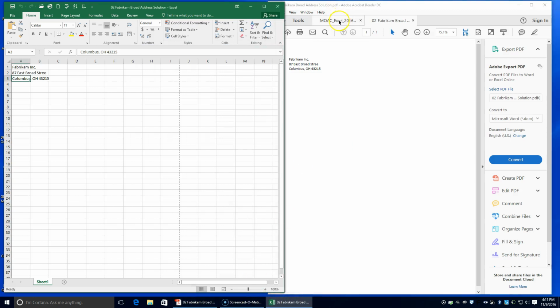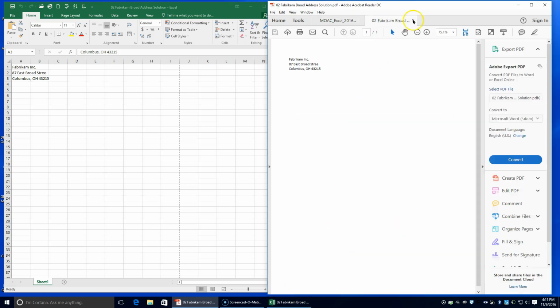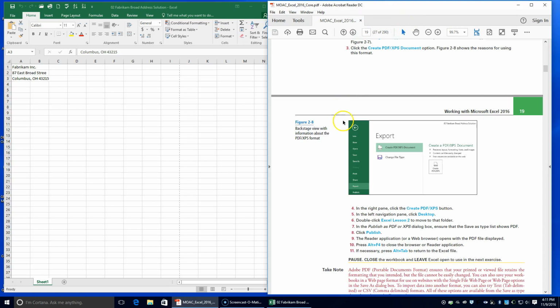Sorry, here, let's go back to our book. It says to press Alt+F4 to close the browser and the reader application. We're not going to do that. We're just going to click the X right there to close it out.